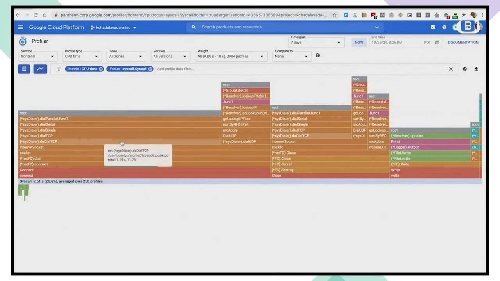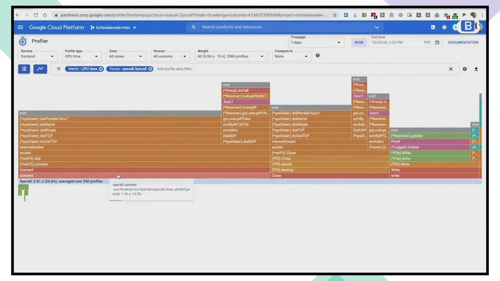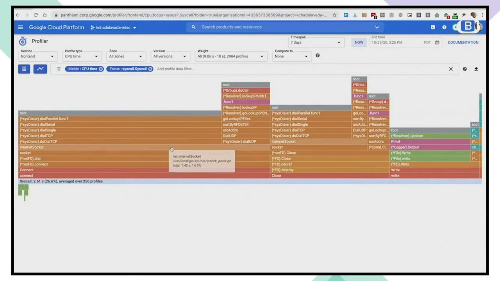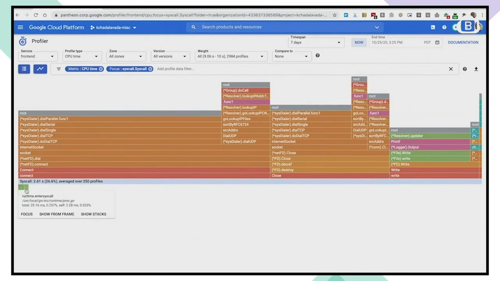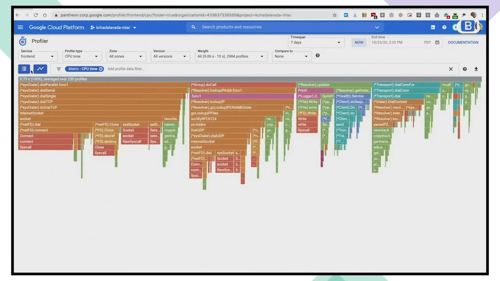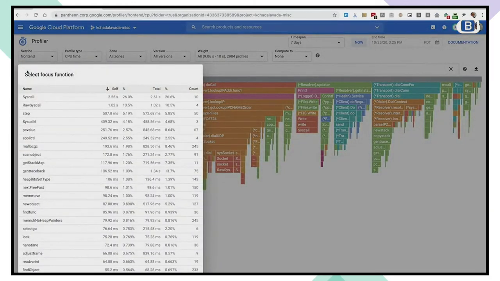Here we see all the paths coming into and out of this function. So we see 1, 2, 3, about 7 or 8 different paths into the syscall function, and only 2 paths out of this function. Let's dismiss the focus filter and open the focus function list again. This time, let us sort by the total time.